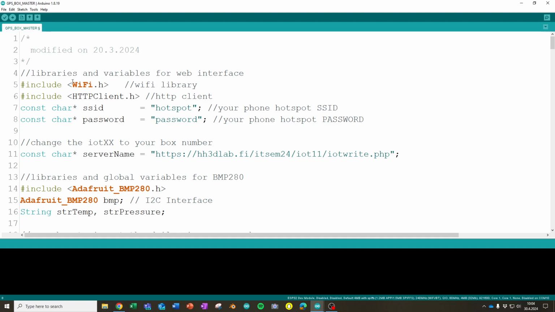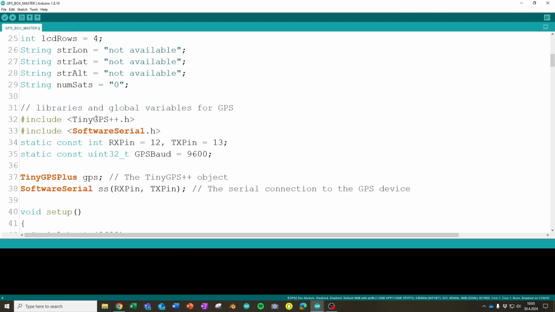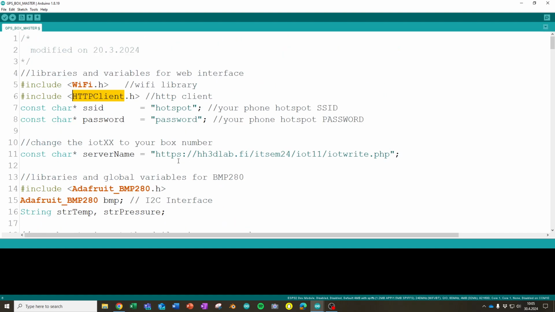First of all, you have to install some libraries like HTTP client library and the Adafruit BMP280 library, the Liquid Crystal I2C library, and the TinyGPS++ library, and that will bring you the software serial as well. That will not be covered in this tutorial, and it's not really a tutorial even, I'm just explaining how this thing works. So let's go to the code.